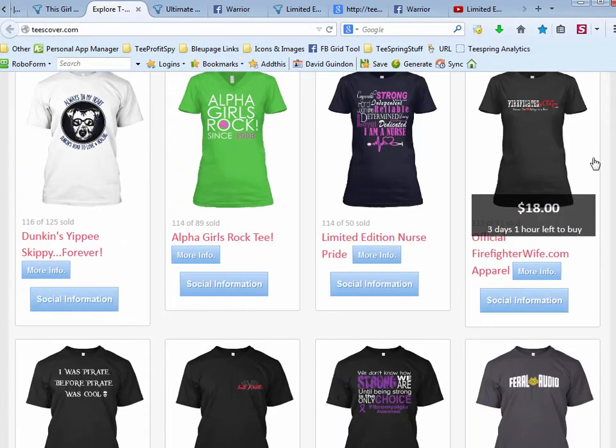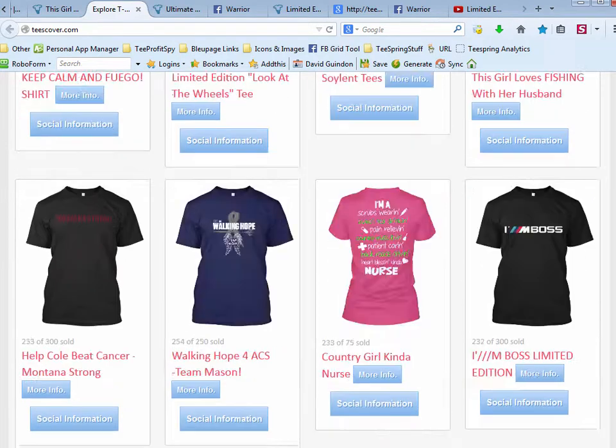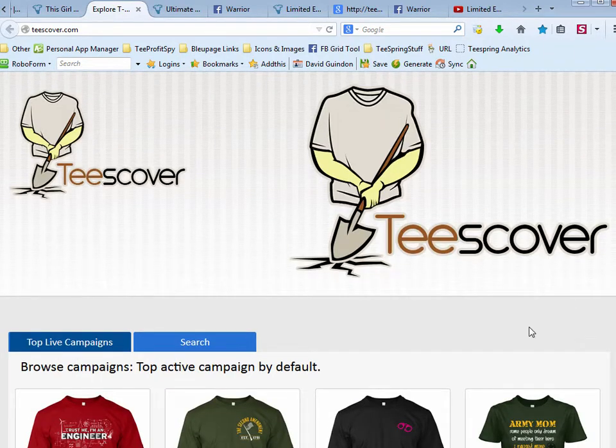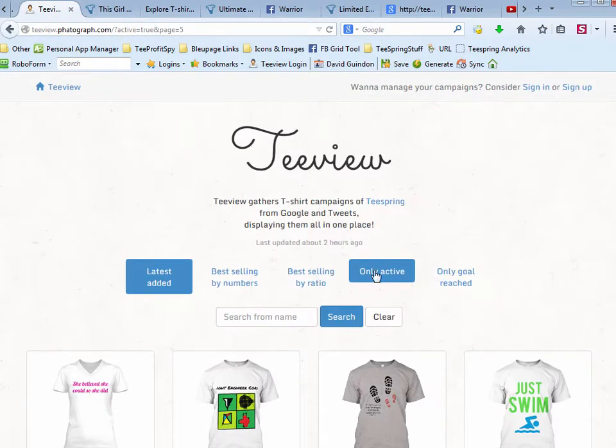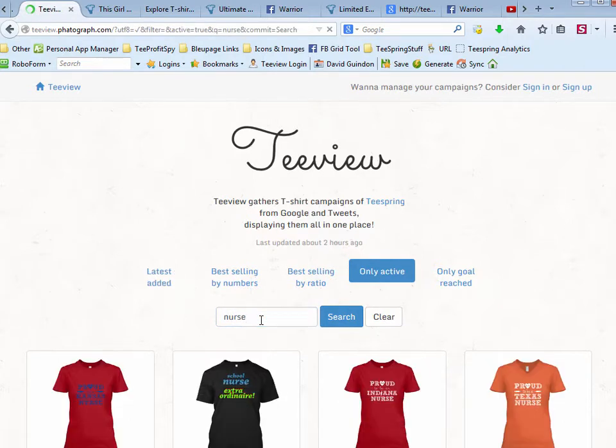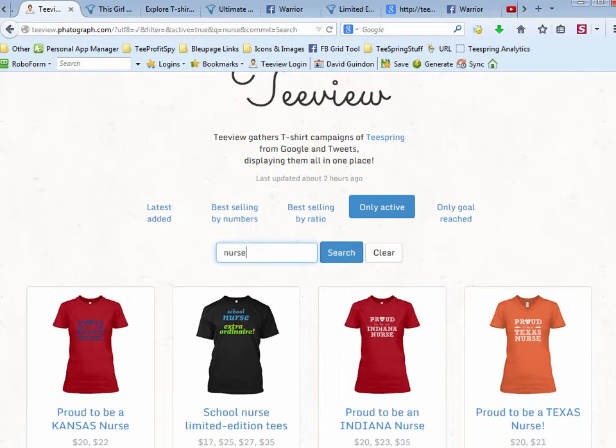So those are the three main, I like to call them Teespring data websites. I don't know any other way to call them, but you can search through here just like you can with TView as well. So if you're searching specific niches, you'd want to come in here and type nurse. What I like doing is when I come up with a new idea, I like to come here to see if that idea has already been taken and someone's already pounded out that exact shirt niche. So like, say for example, Supermom.